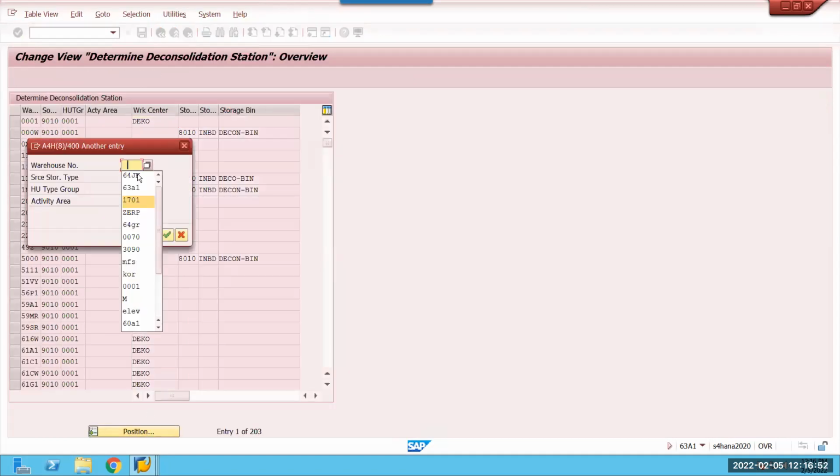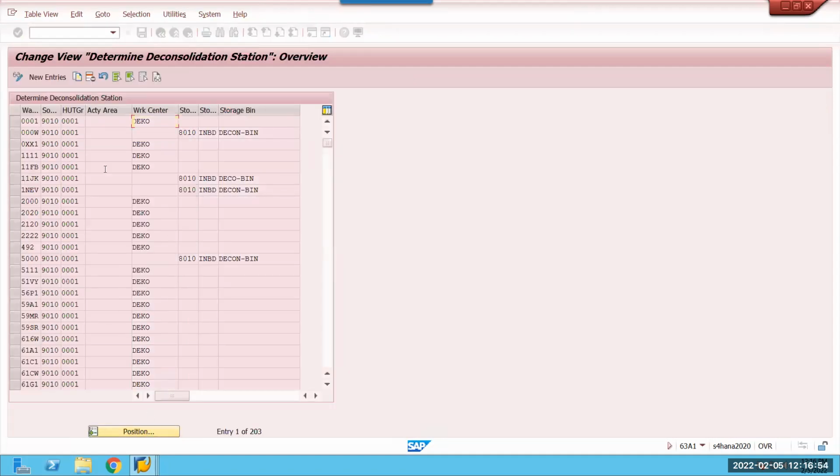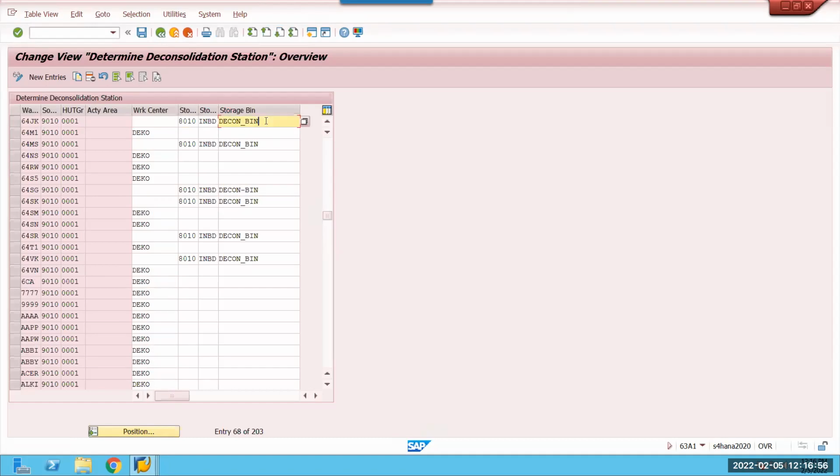So here multiple options are there. I can give 9010 and I'm going to give the storage bin here as a work center. So remember, determine deconsolidation station. That means that is a rule. What rule I am giving here is, if my source bin is 9010, my HU type group is 001, and HU type group is mandatory here, then my activity area is this. With these three options, I'm going to give a deconsolidation bin here.